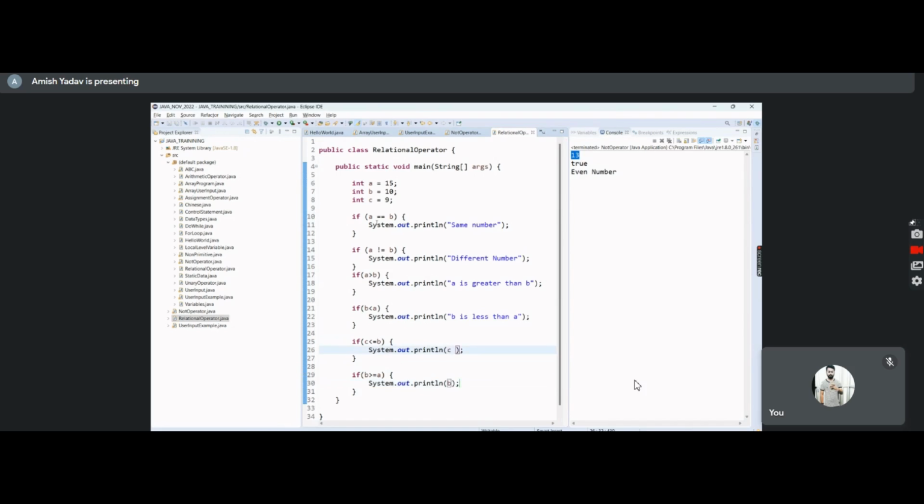Okay, so what will this equal to do? It will check whether the left value and right value are equal or not. So it will print this same number message. And here, what will it do? It will check whether the left side and right side are not equal. For example, if the left side is 10 and the right side is 15, it will return true. In that case, you will get this message, different number. And this one is greater than, simple. So it checks whether A is greater than B, then it will print this message. If B is less than A, it will print this message.